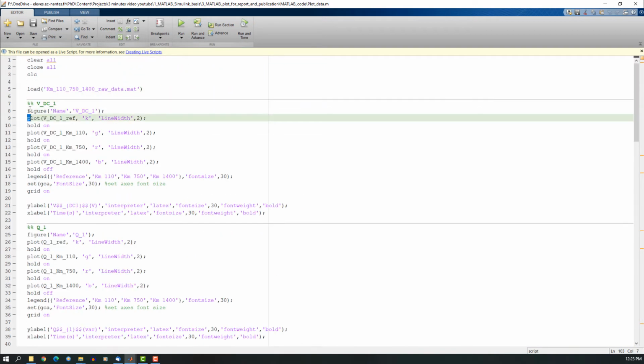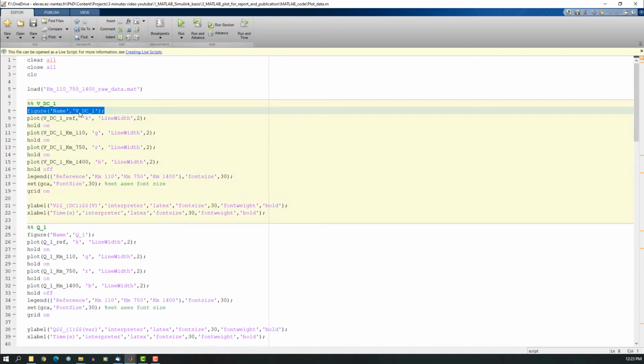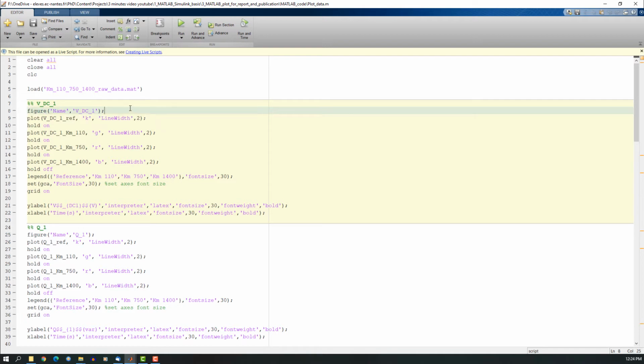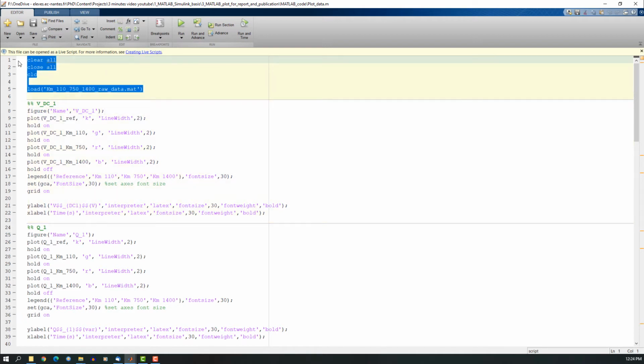The first thing you want to do is put a name on your figure, for sure. So here I put a name. Now, because I want the output of the system to track a reference, first I plot the reference here. So we can do it step by step.